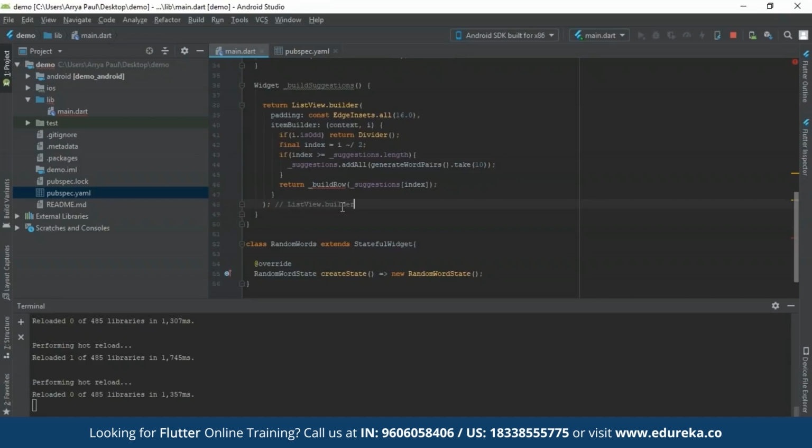Okay, so let me just explain a bit. The itemBuilder callback is called once per suggested word pairing and places each suggestion into a ListTile row. For even rows, the function adds a ListTile row for the word pairing, and for the odd rows, the function adds a Divider widget to visually separate the entries. Note that the divider may be difficult to see on smaller devices. Now we add a 1 pixel high Divider widget before each row in the ListView, and the expression i ~/ 2 divides i by 2 and returns an integer. So what you see out here is basically a division operation, and it returns an integer as a result.